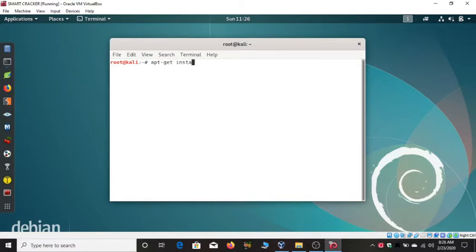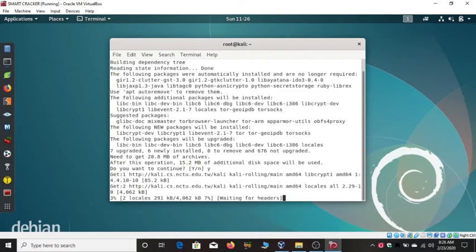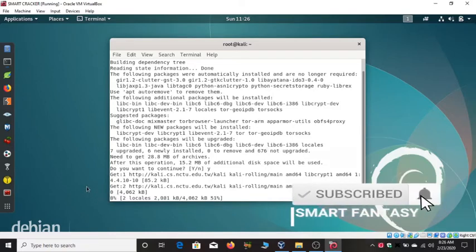Type apt-get install tor and click enter. Here it will ask for confirmation: do you want to continue, yes or no? You will write Y, that means yes, and click enter. Now it will start downloading and installing the Tor browser, and it will take some time. Here you can see 5 or 6% has been completed. So just be patient, it will get installed.